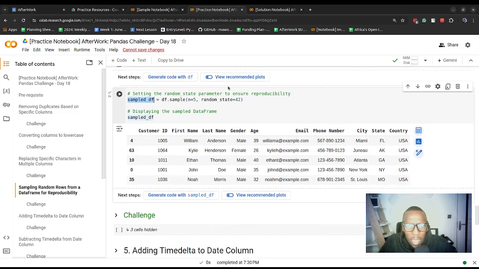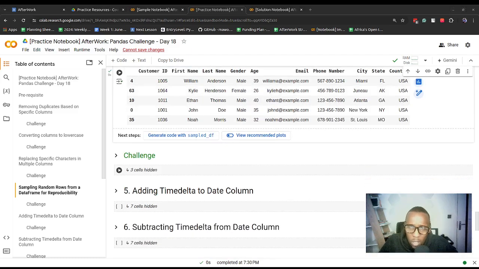All right. By the way, if you change random state maybe to 2, you get different records. But if someone else runs your code and has random state at 2, they'll get the same records that you have. Pause the video and then work on the challenge.